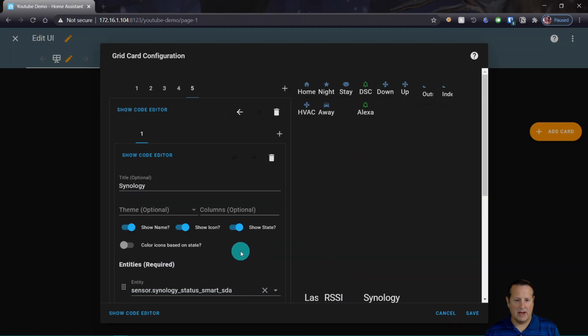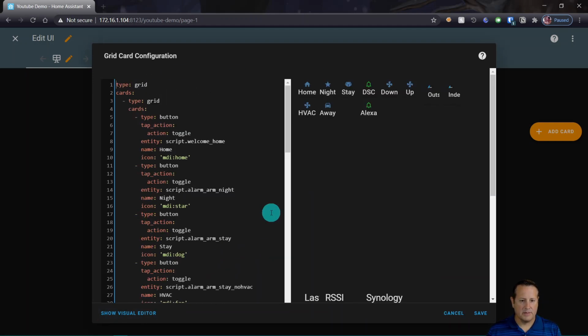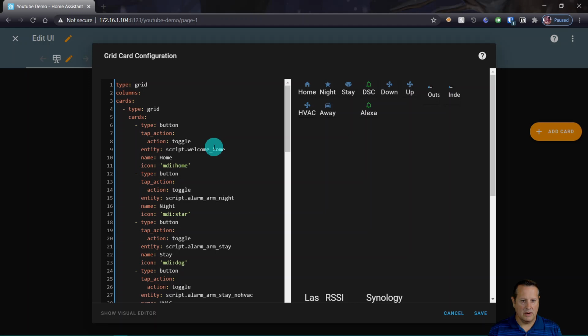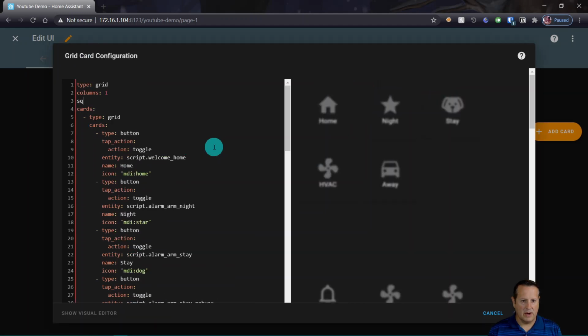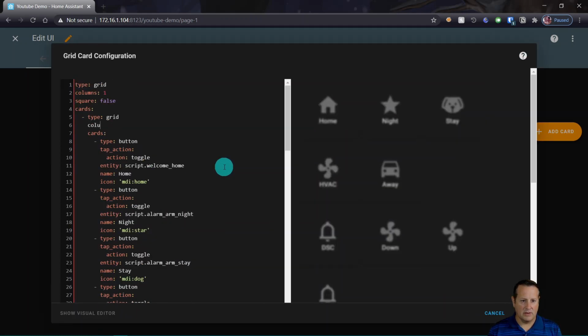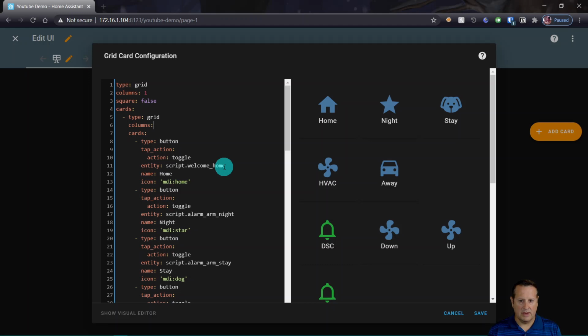So let's look and see how column 1 works when we put all the pieces together here. So we're going to say columns for the main card is 1. Square is going to be false. And see how it pulls it all together. Now we need to go through each individual one of these cards and set the number of columns that card has for entities or buttons or whatever.